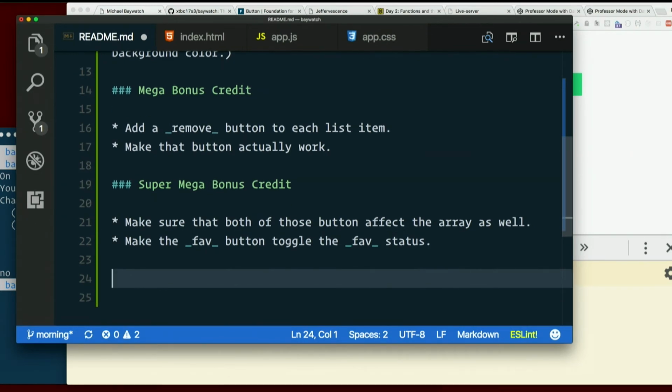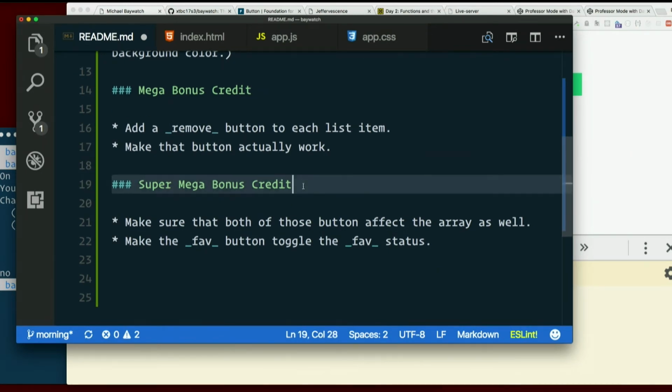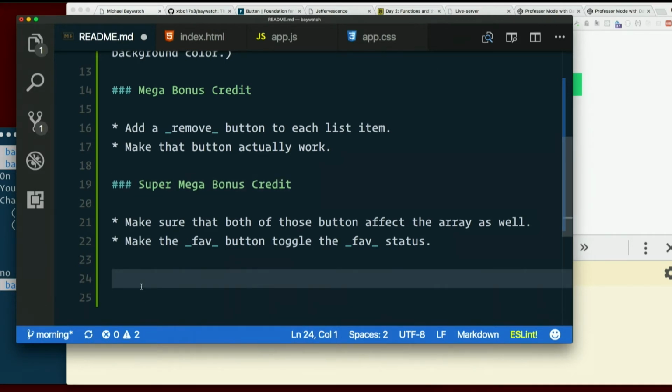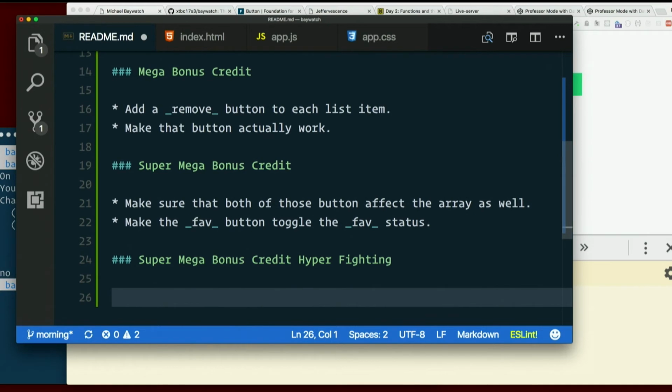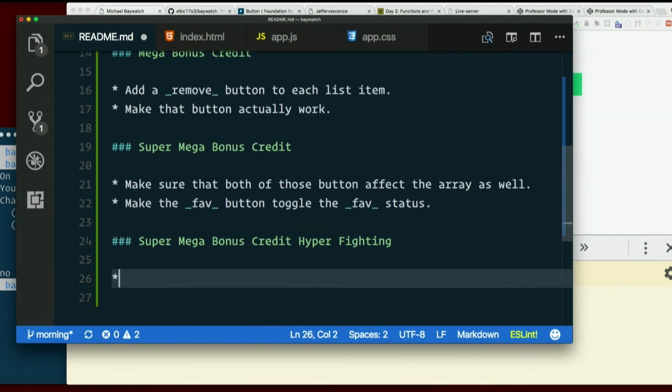For those of you with ambition to spare, we need some hyper fighting. Super mega bonus credit hyper fighting. Got to do it. Add buttons to move a flick up and down the list to reorder them. And it probably goes without saying, in a perfect world, that would reorder the array as well. Think you can do it? I know you can.